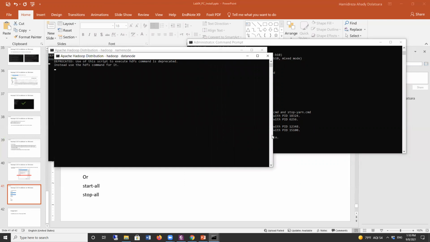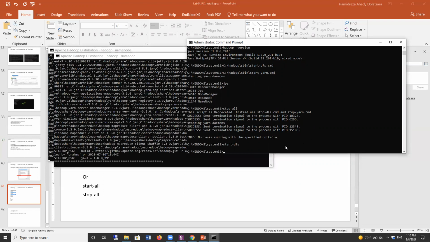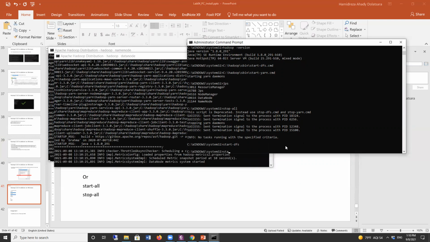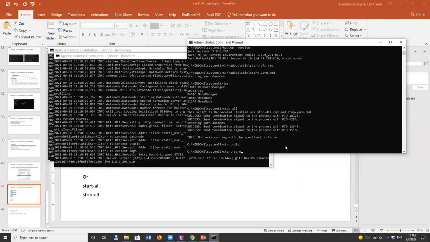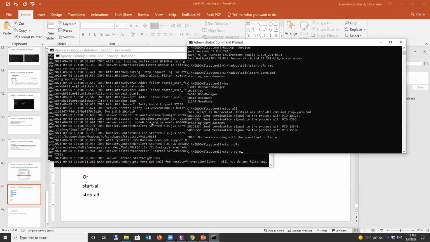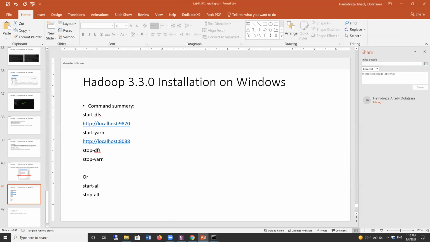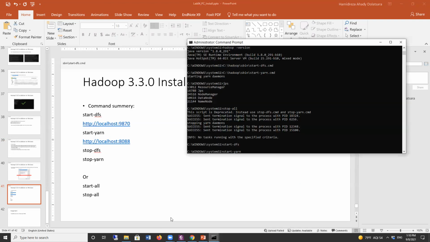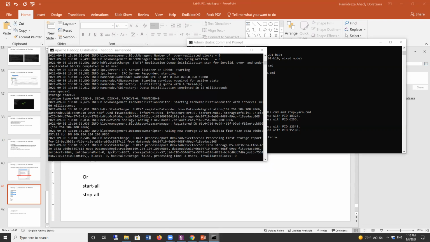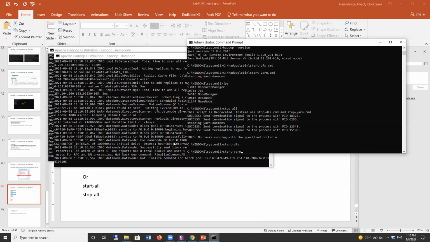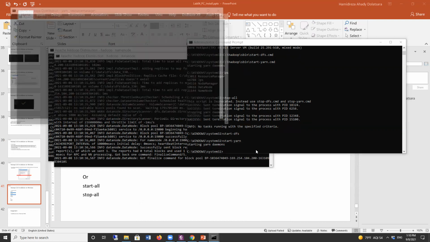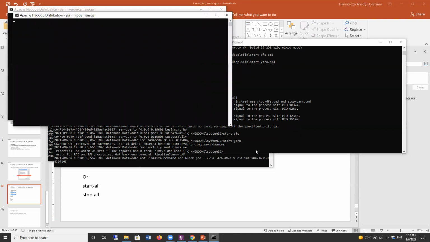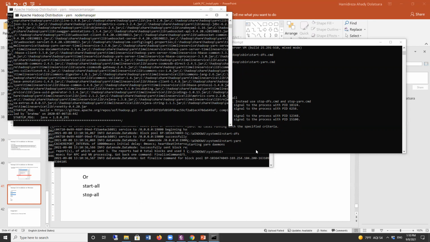First, I run my distributed file system. Then I can just type start dash YARN. Let me just run all of them. So my distributed file system is working. Now I type the start YARN. Now I run my node manager and resource manager.